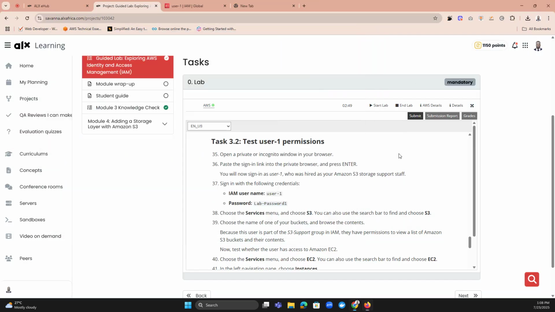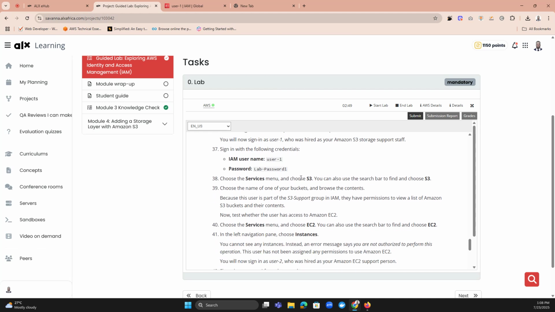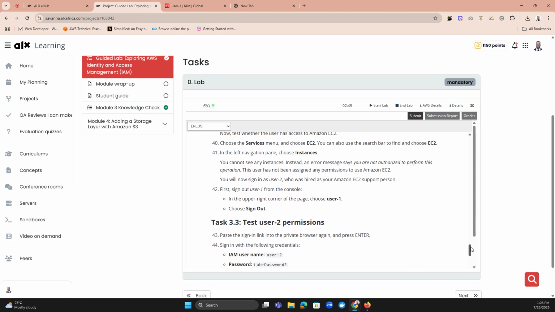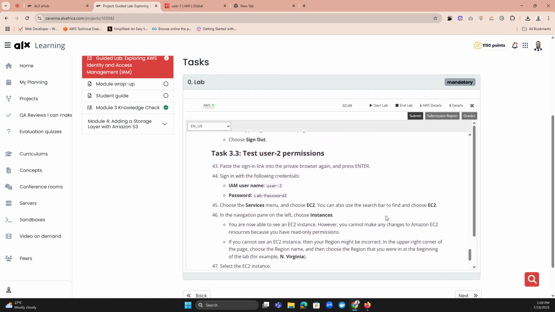Okay. Yeah, so let's look at the next thing that we are supposed to do. Yes, we choose the service S3. We've done that. We've even chosen EC2. We realized that the EC2 threw an error because we didn't have the permission to do that. All right. So what are we supposed to do? We are supposed to sign out, and then we test the user two. So I'm going to test the user two.